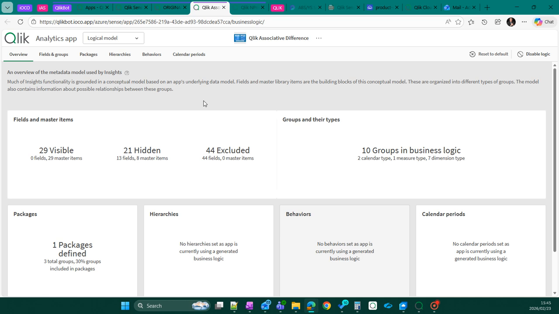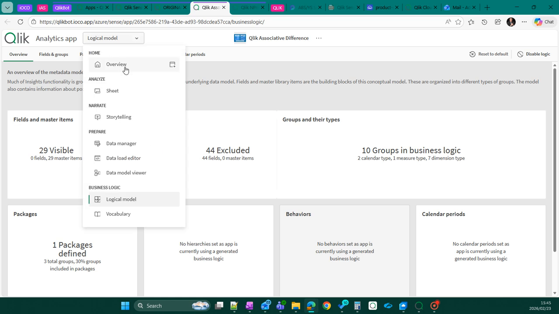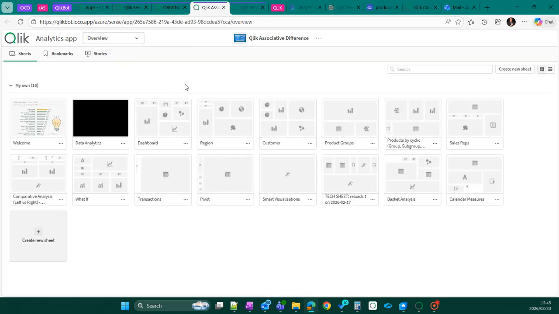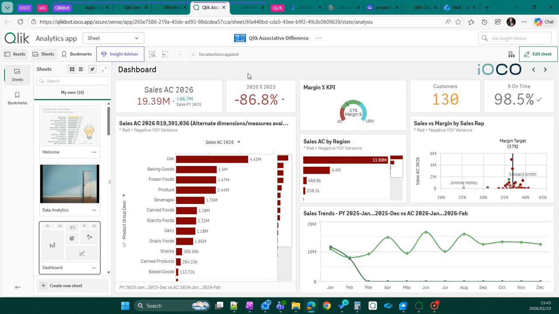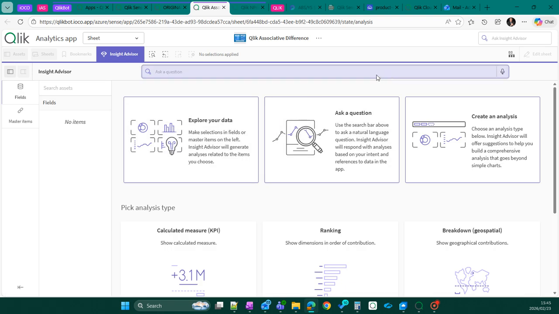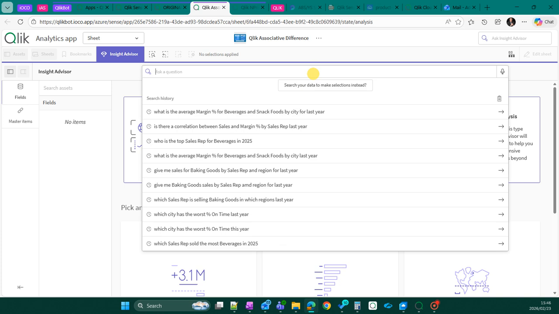But I think what I've shown you today really gets you a long way to ensuring that your business users will be able to come into an app, and when they're not 100% sure what they should be doing with a particular app, they can go to the Insight Advisor and just start asking questions to analyze the data. I hope that was useful, and we'll see you next time.